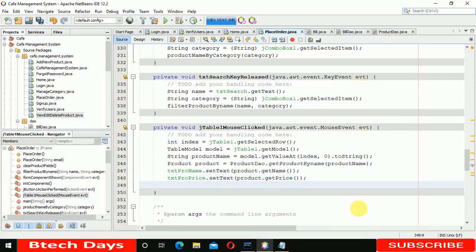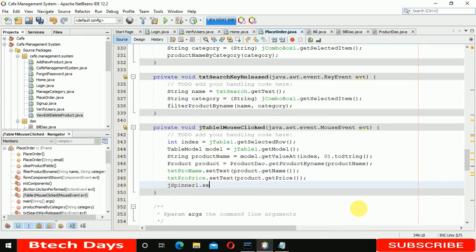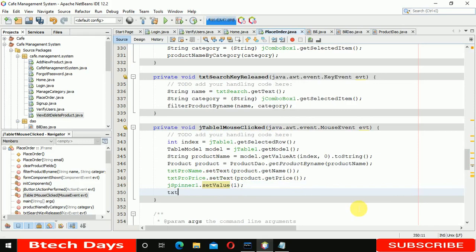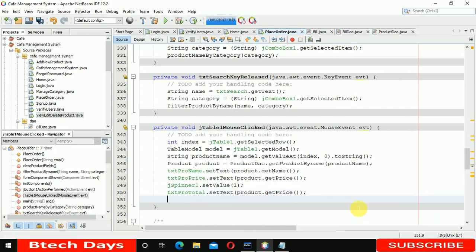And after that the jSpinner, in that we have to set value 1, so dot set value, and here we have to write 1. And initially the txt pro total value dot set text, and whatever the value we are getting, whatever the price, you can say product dot get price, and that will be the total for initial.